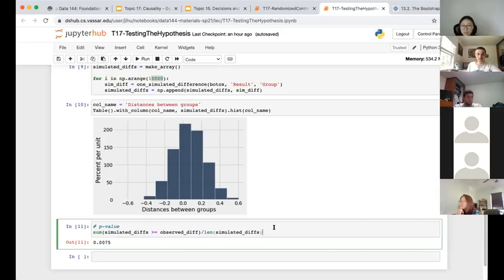Okay, so with the p-value, we can quantify how likely it is, and the quantification happens in this way. This is the distance between groups for this experiment that we're doing. In the computational p-value, the simulated diffs, if you remember, is the array of 10,000, and that's what's plotted in the histogram.